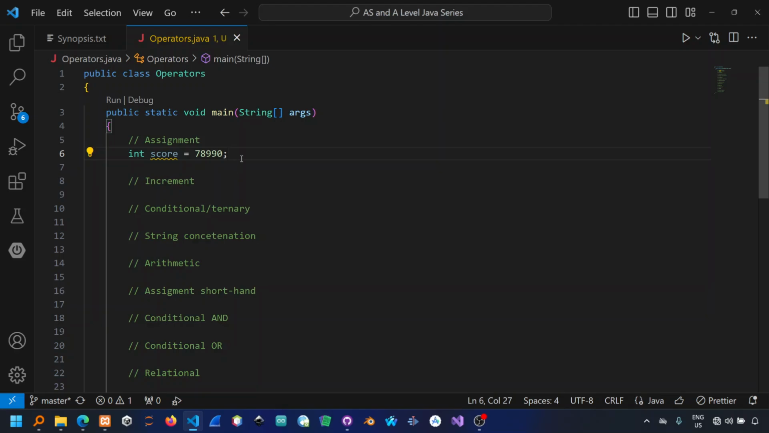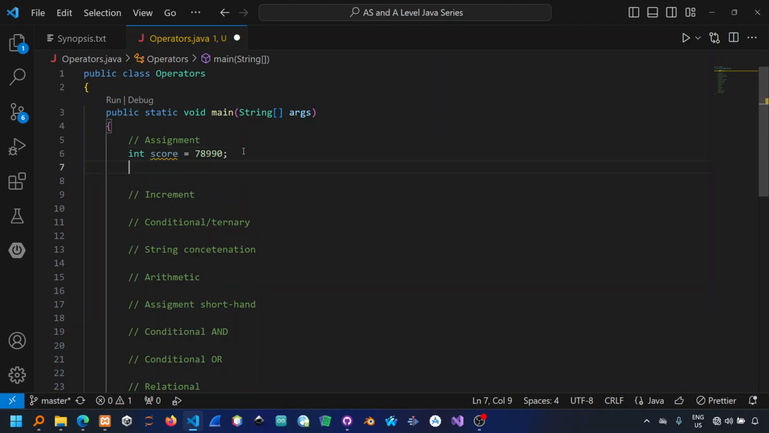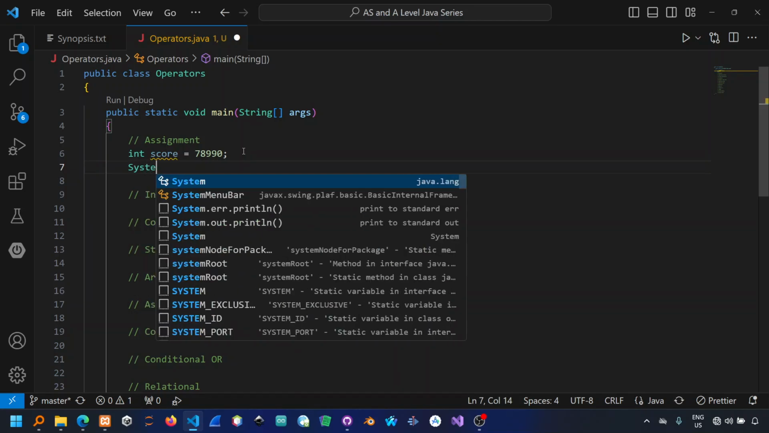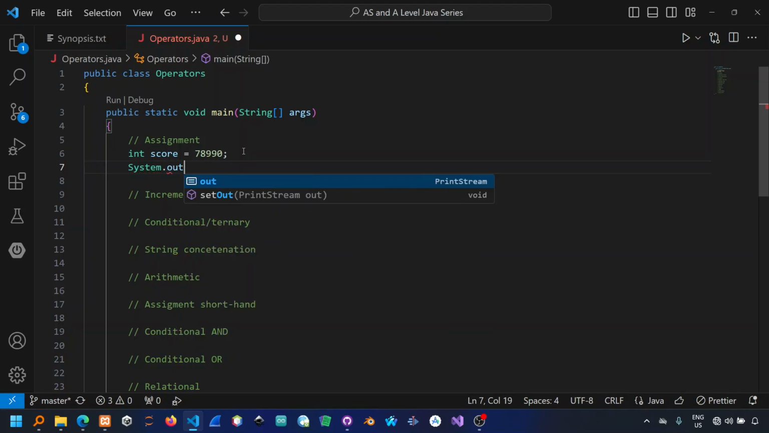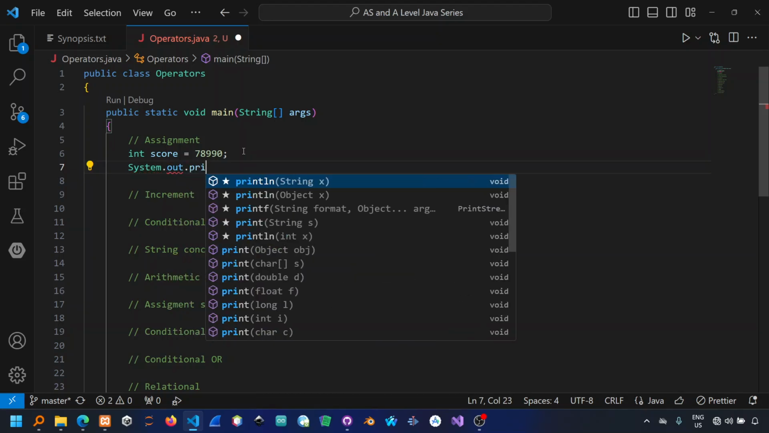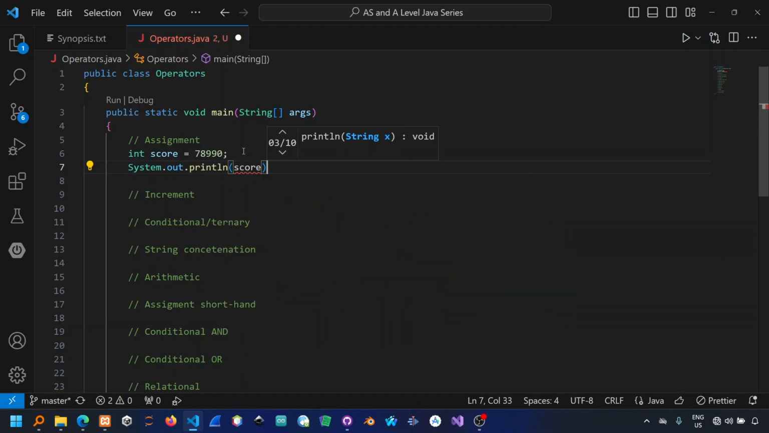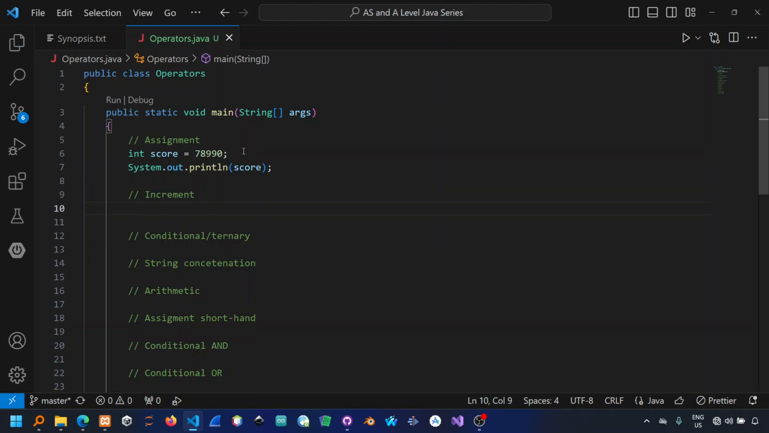Suppose that we wanted to, what we can do, we can just go ahead and type System.out.println, and let's just output score there. Let me just copy this. I might actually need to paste it as we progress, as I will be printing out values as we go.